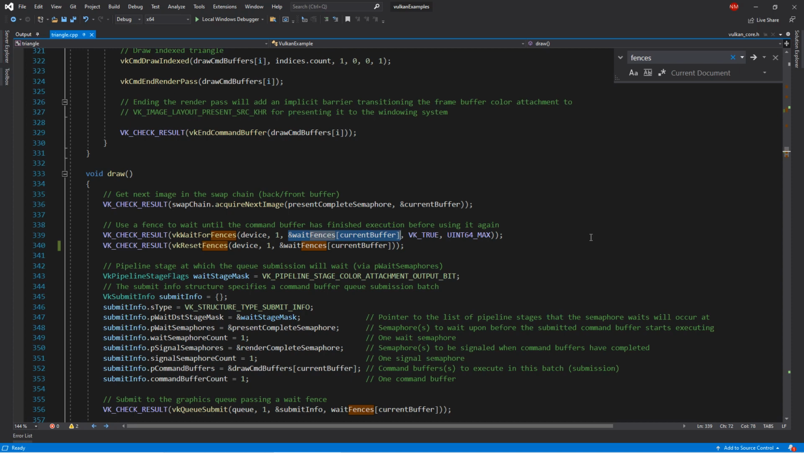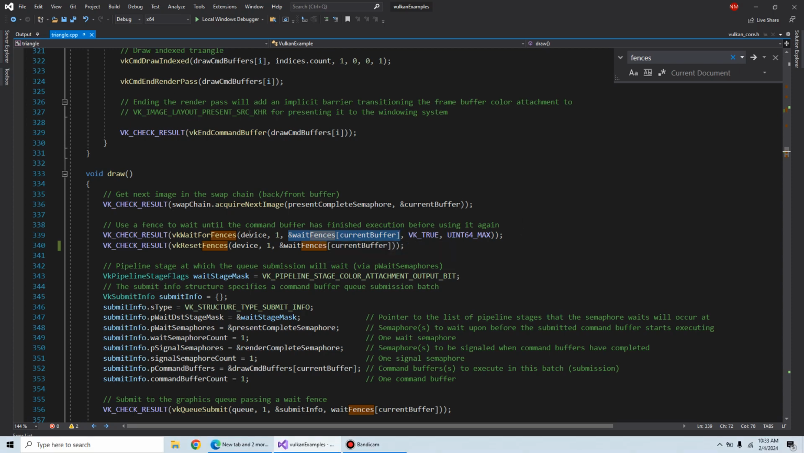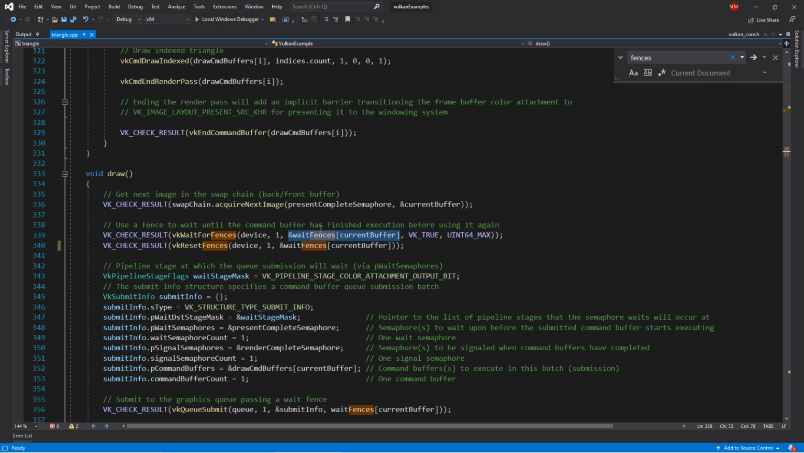VK wait for fences. So we're waiting for the previous fence to have been completed. Okay, we're not going to proceed with anything else until the wait fence has been completed, right? This fence has signaled back to the CPU that, hey, we're done drawing, we can now proceed with everything else. All right, so at this point, once we leave this line and we're starting to proceed with the rest of the script, this wait fences is in a signal state.